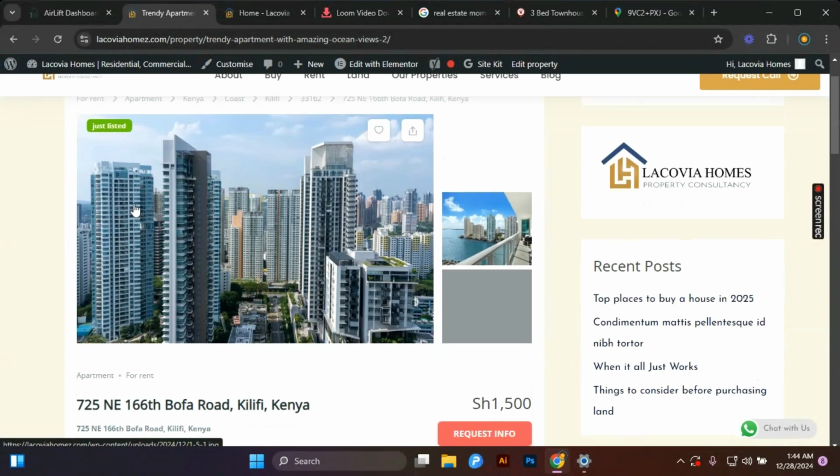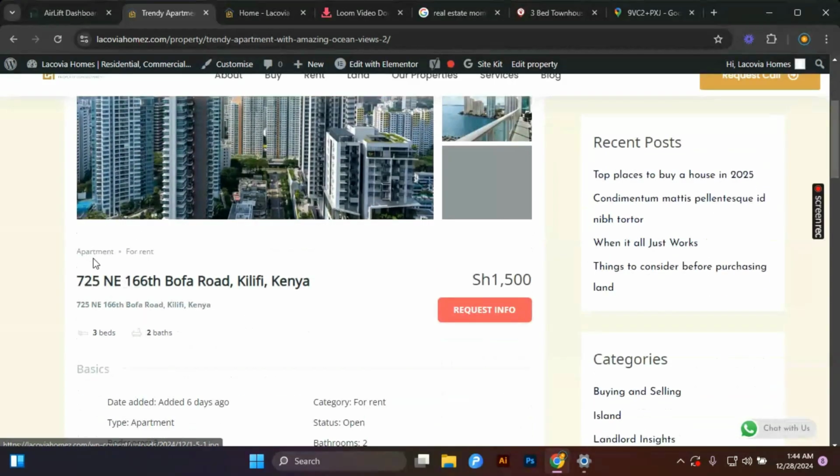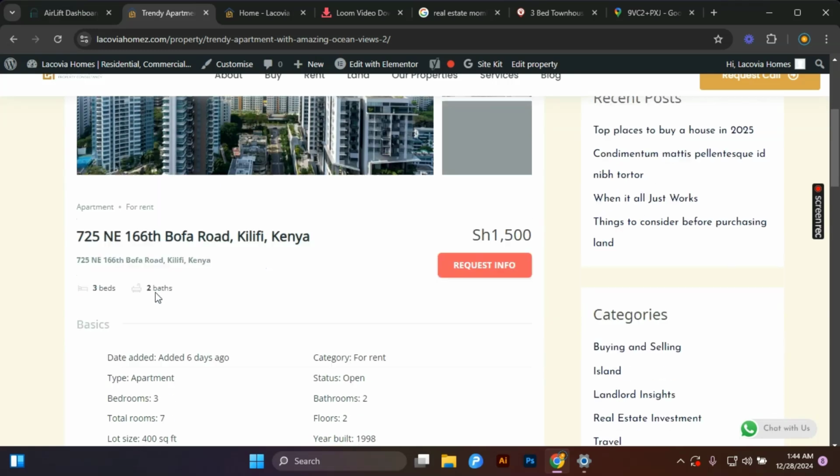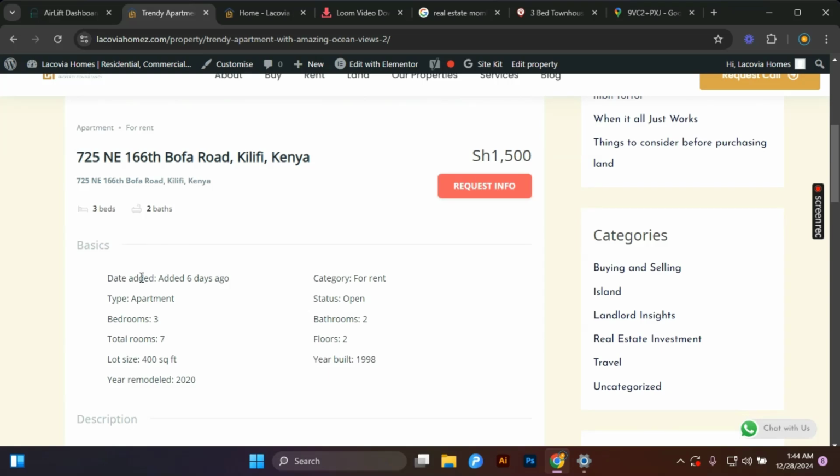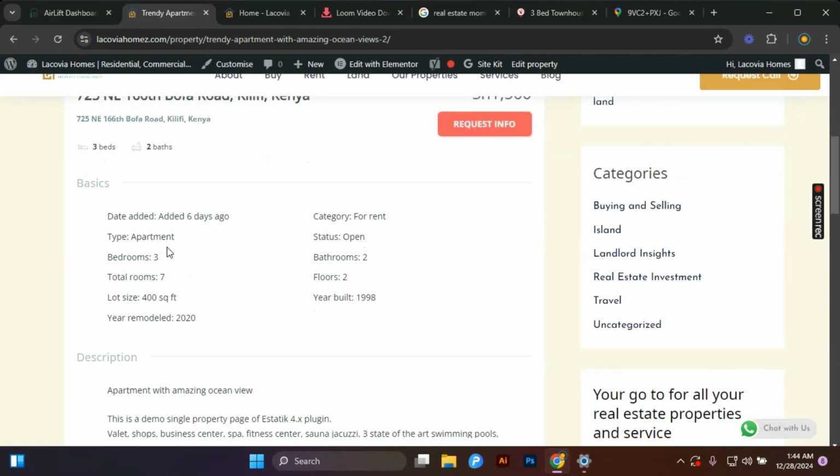You see they have included that this is an apartment. It is for rent, that's very important. The name of the place, the location of that building. I said that location is very important. It's a 2-bedroom house and everything. Amenities that you have here, basic things that were added: the apartment, the bedrooms, total rooms, floors, bathroom, status if it's open, the year built, the year remodeled, and all those things.